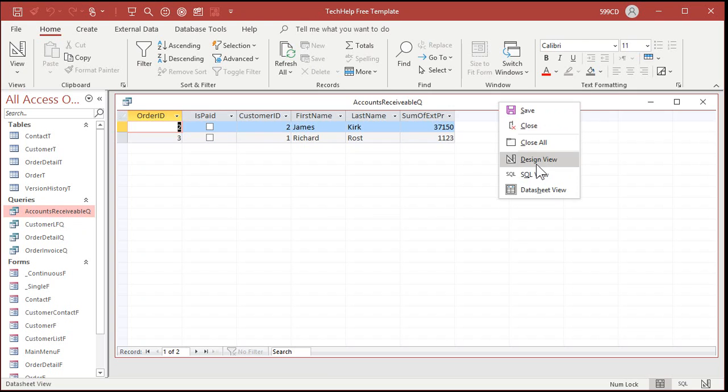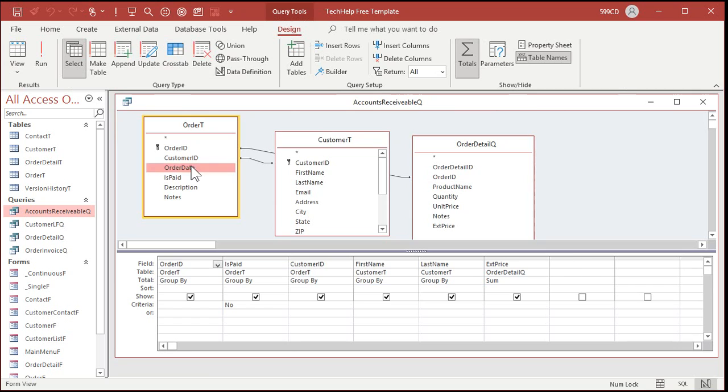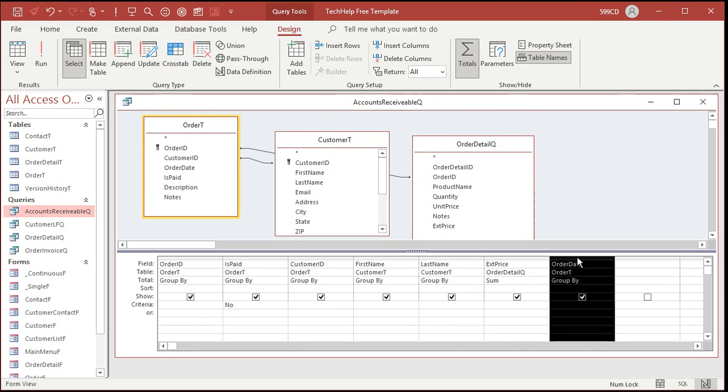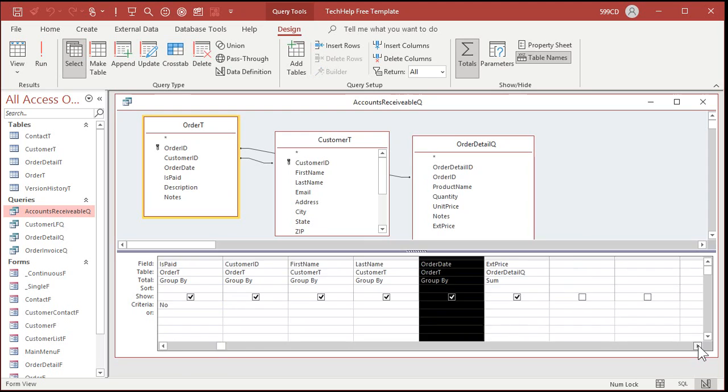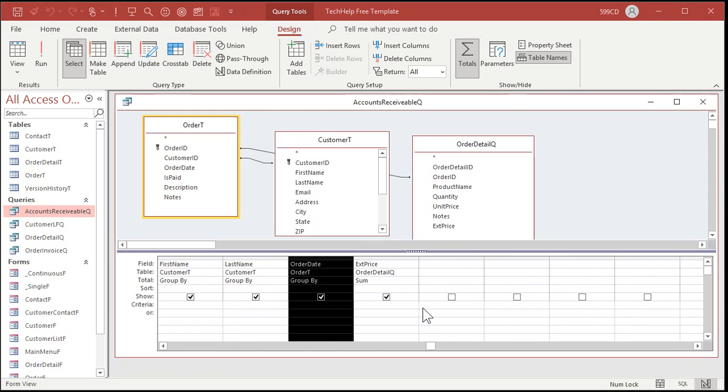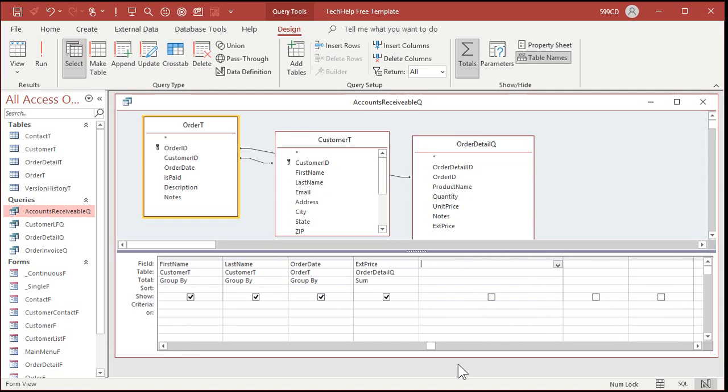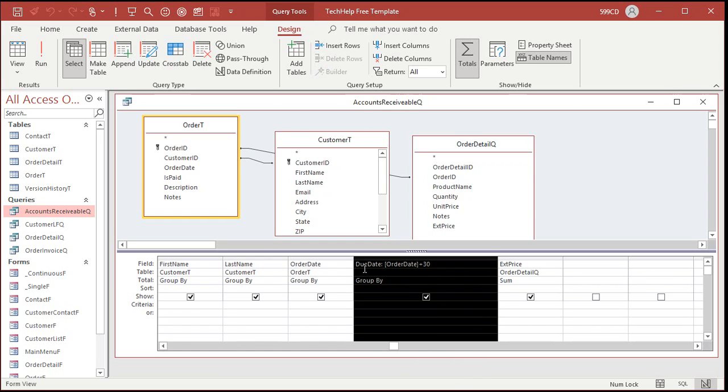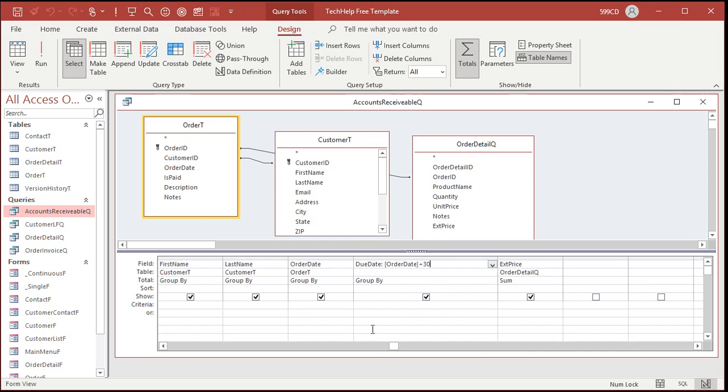All right, so back into design view. Let's add the order date. And again, I'm going to bring that over here. All right. Now, we're going to simulate. I sound like the Borg now, assimilate, right? We're going to simulate the due date by just giving everybody net 30. So the due date colon is going to be order date plus 30. That's how you add days in Access, right? A day is 1, so plus 30 means take this date and add 30 to it.